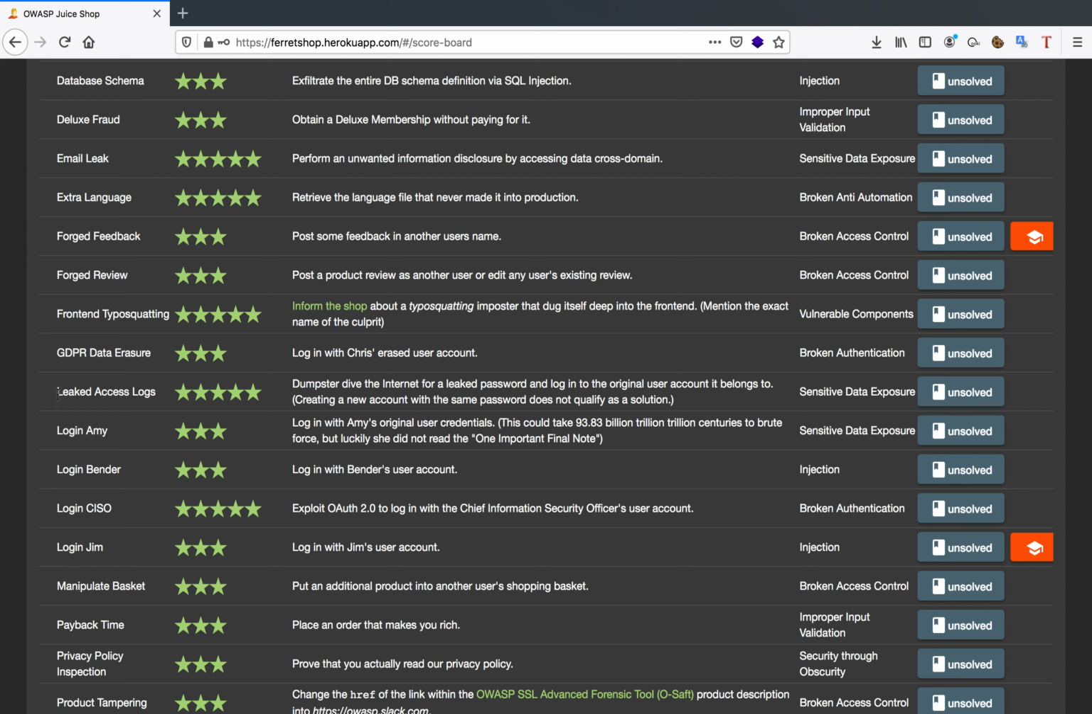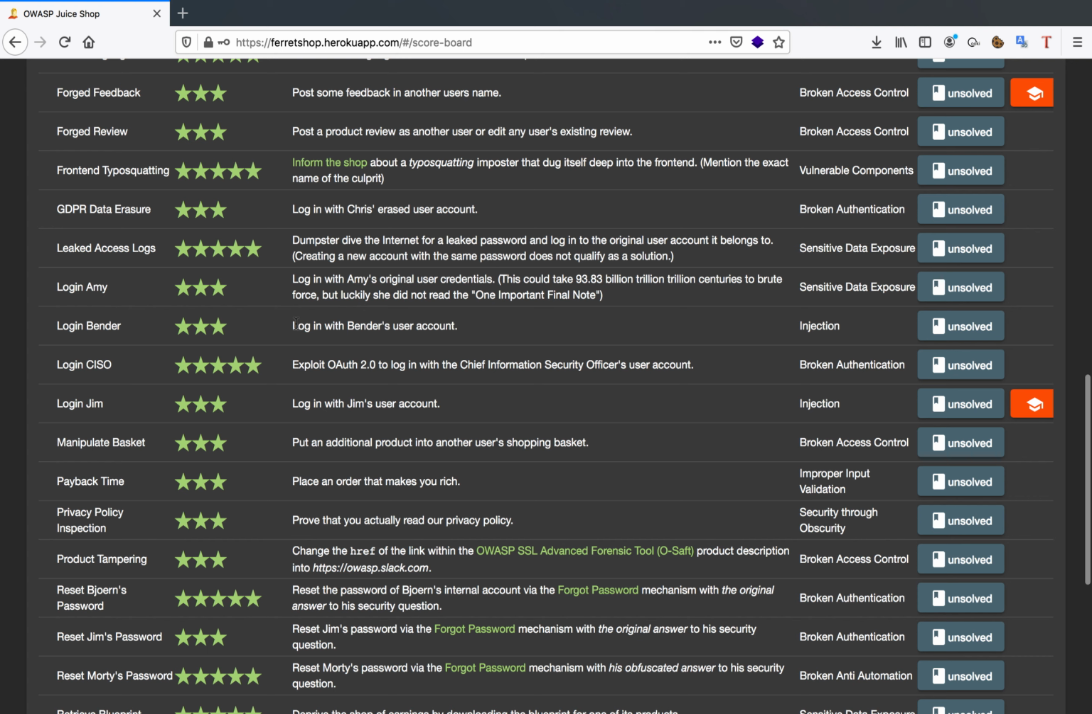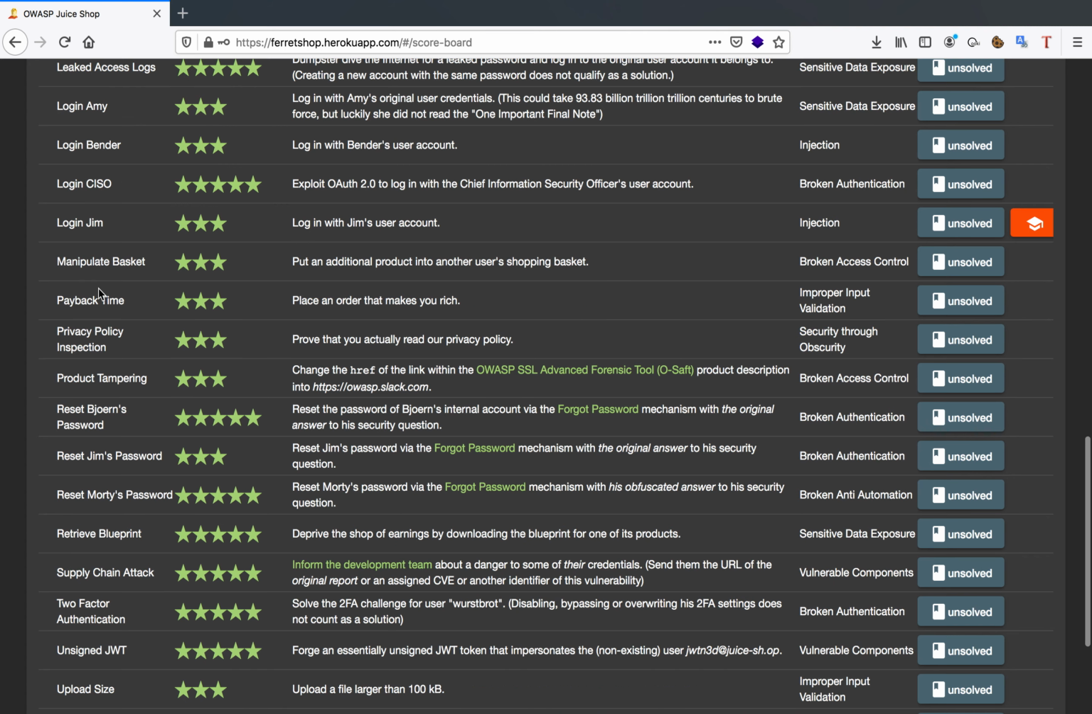Log in with Amy's original user credentials. Some sensitive data exposure on the website. Vendor. There's also some OAuth2 in there apparently. Basket we know how to do already. Templates. Place an order that makes you rich.